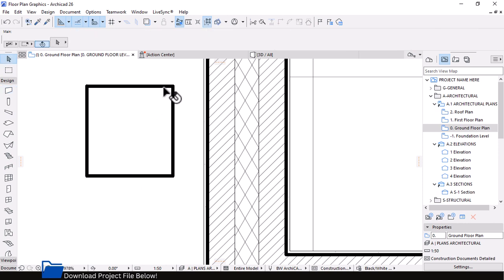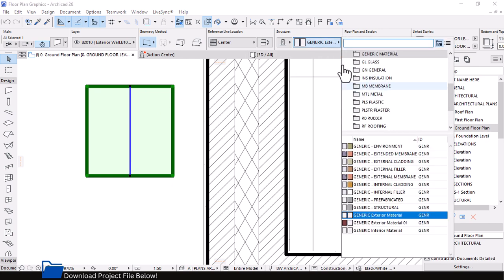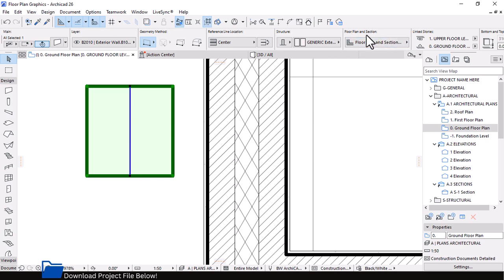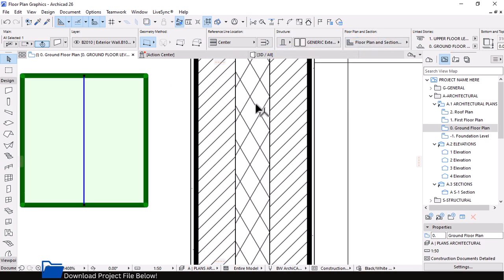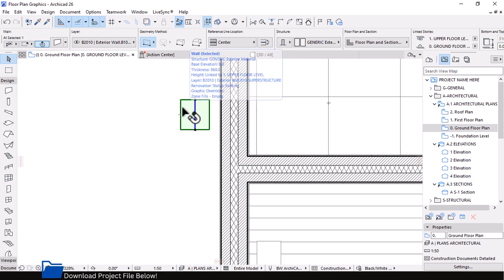This doesn't need a composite because it's just a basic wall. To define its attributes, you just select the material, and you define the line types and pens under floor plan and display section, as you can see. But if you are creating a composite, all these lines and patterns are defined within building materials and the composition. So the composition definition is very important to understand.